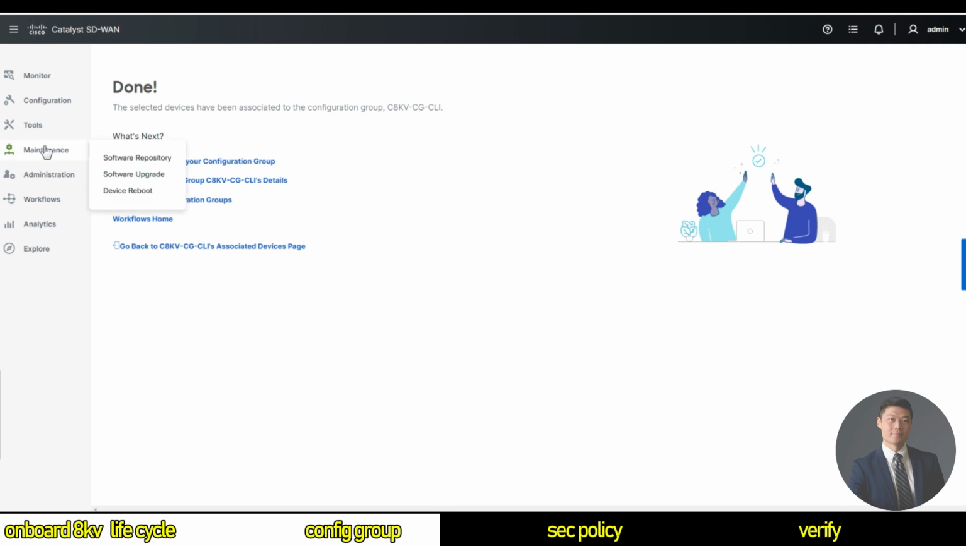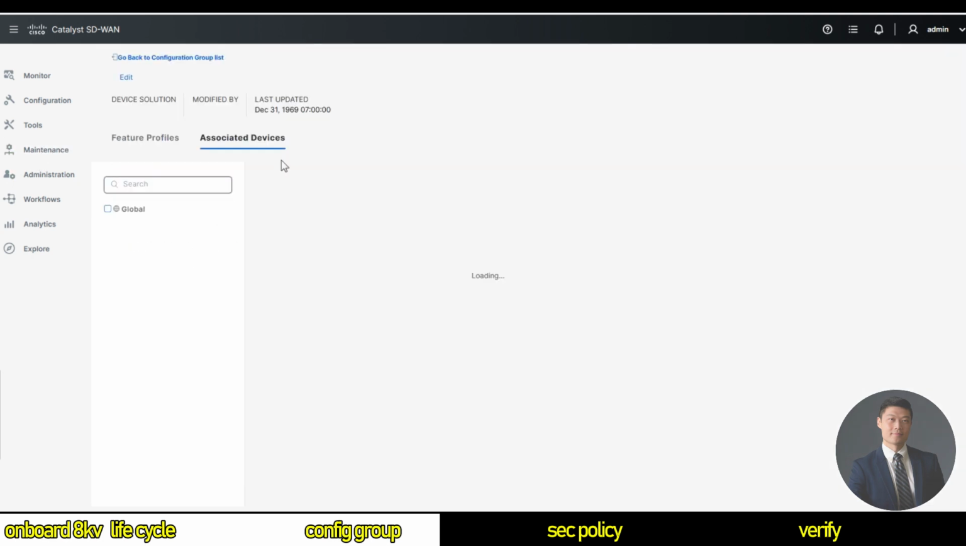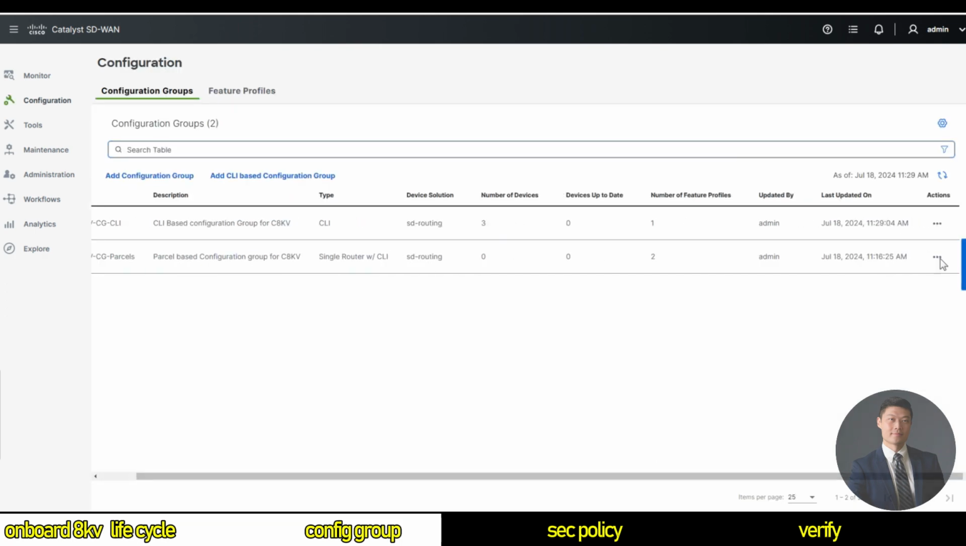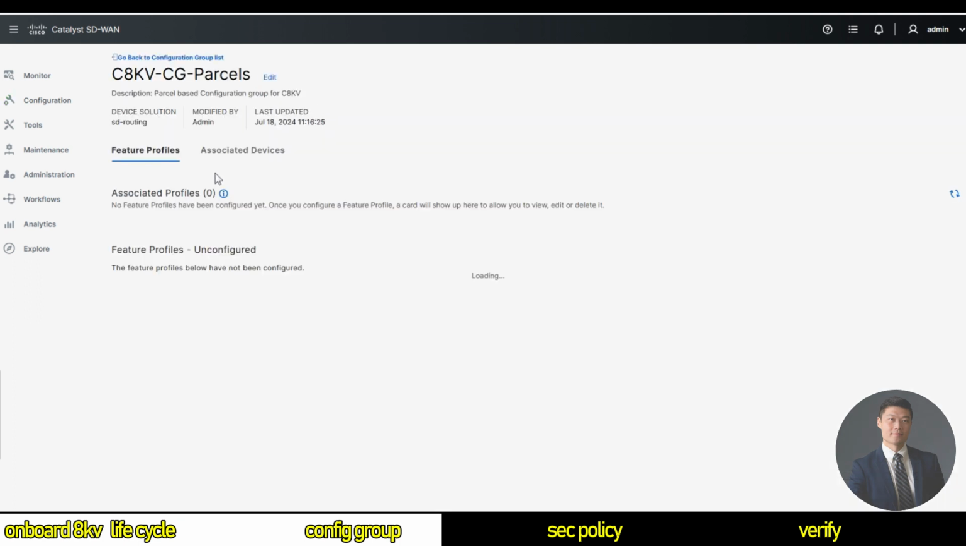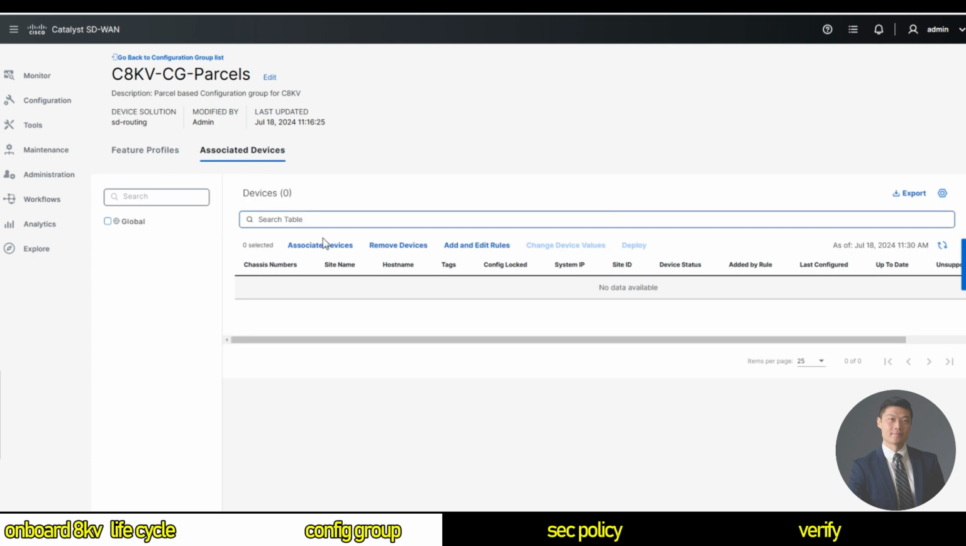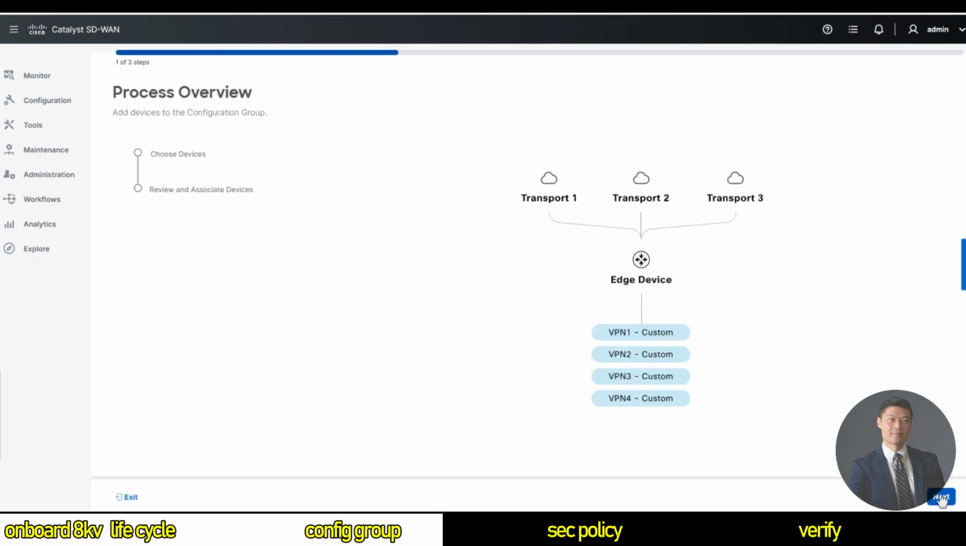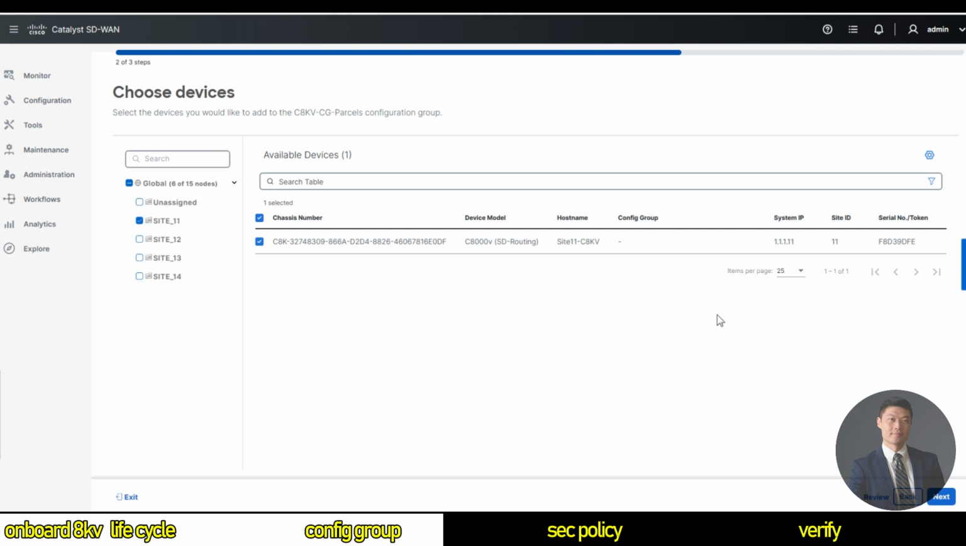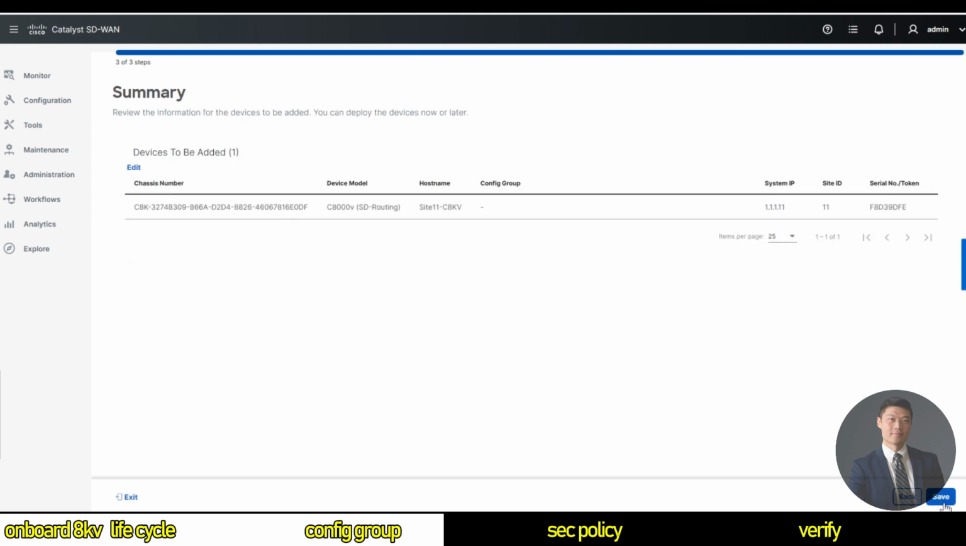Go back, and I'm going to add it to the parcel configuration group. Associate. Next, associate it to site 11. Next, save.